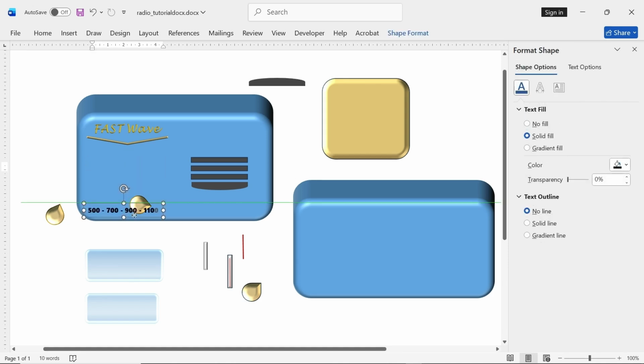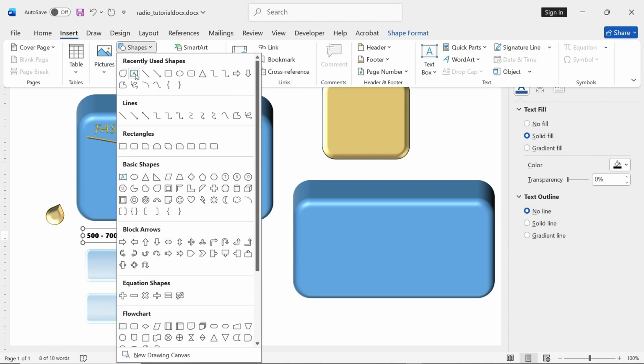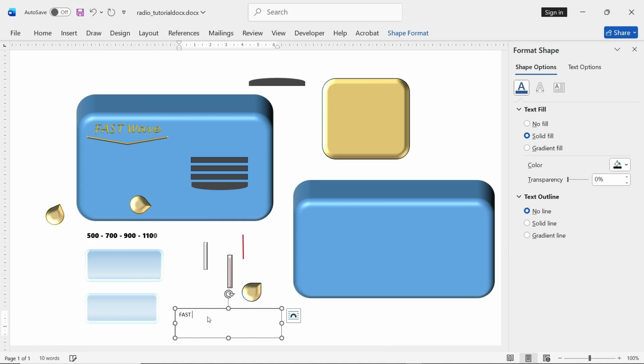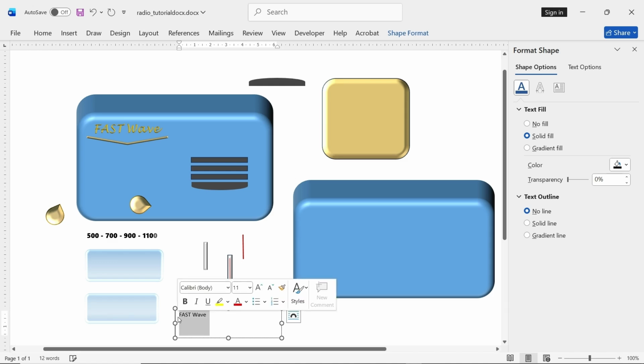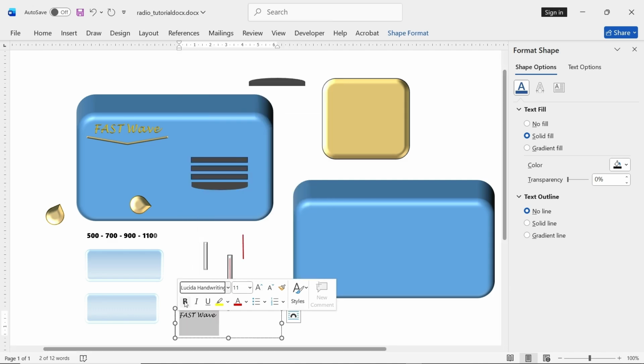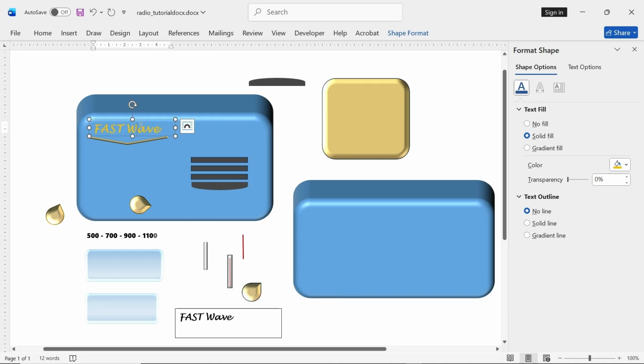This is just a text box with the font. So insert, shapes, text box. That's done that way. And then also a text box, this. So this is fast wave. I just made that up. You type it out like that. And then I use the font Lucida Handwriting and I make it bold. And I don't know what size that is. What size is this?